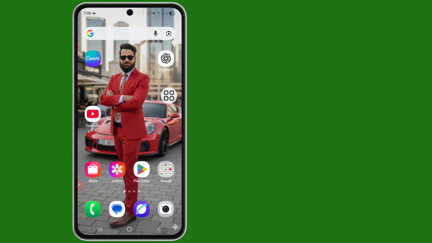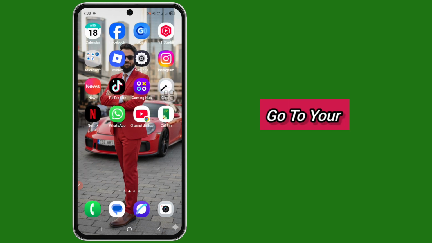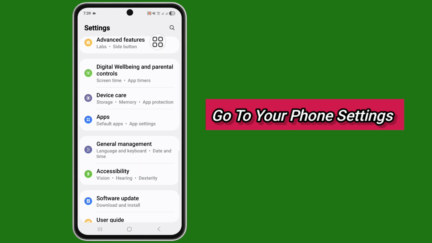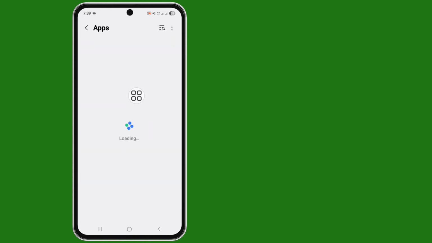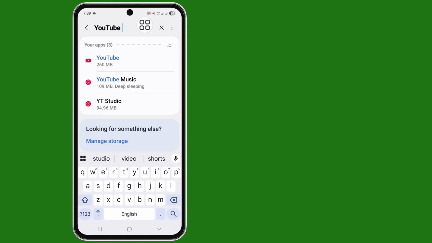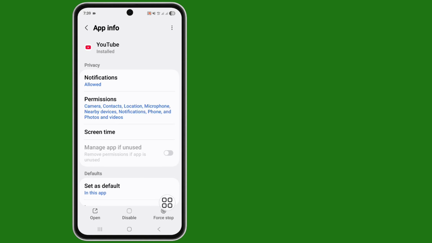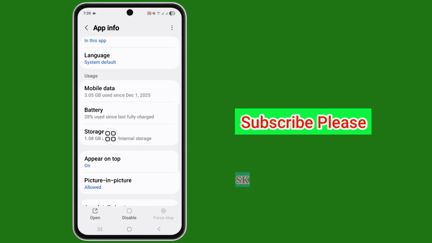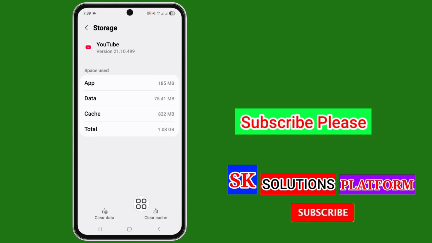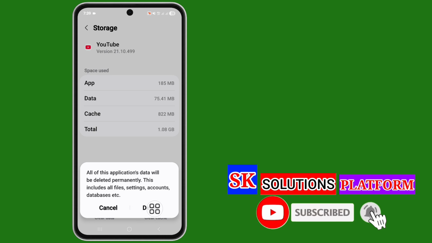And second, turn off battery saver mode, go to phone settings and scroll down. Now tap on the apps option, tap on the search bar, search for YouTube, tap on YouTube and tap on force stop. Okay, scroll down, tap on storage, tap on clear cache and clear data, delete.